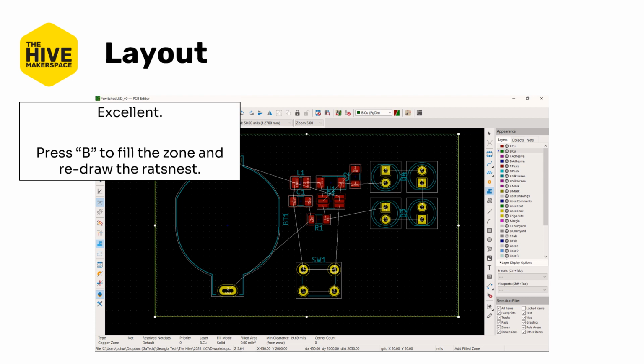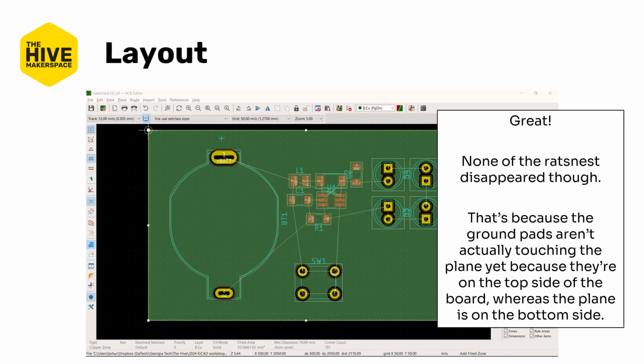So press B to fill the zone and redraw the rat's nest. And because it was on the bottom layer, it's in green. If it was on the top layer, it'd be in red. But you might notice that none of the rat's nest disappeared. That's partially because the ground pads of the surface mounted components in the middle aren't actually touching the ground plane yet, because they're on the top side and the plane's on the bottom side.